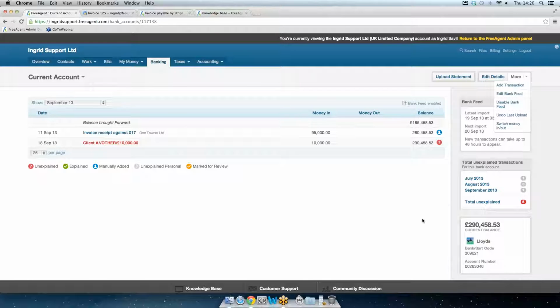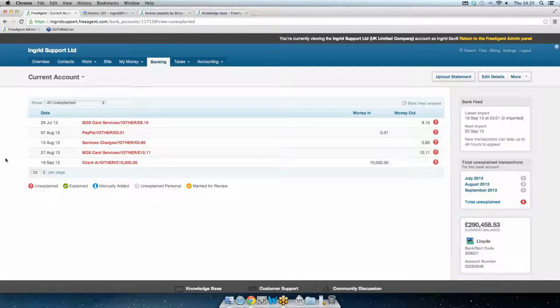So let's just click on here, total unexplained, and I've got some figures with this transaction here. There's £10,000 which I have received from client A. So what I need to do to stop the automated reminders going out is to now record that against an invoice.